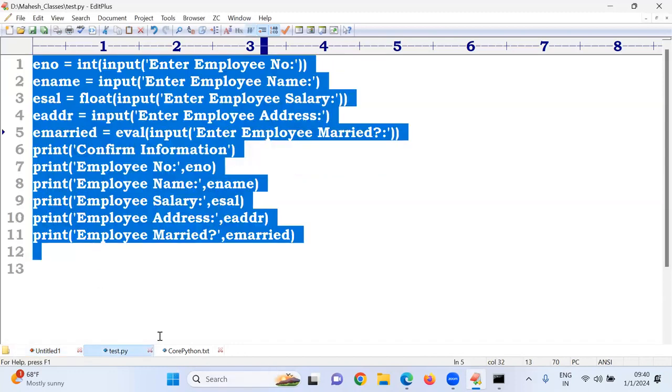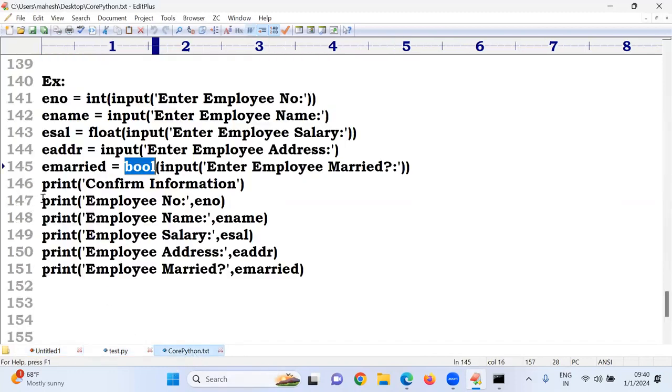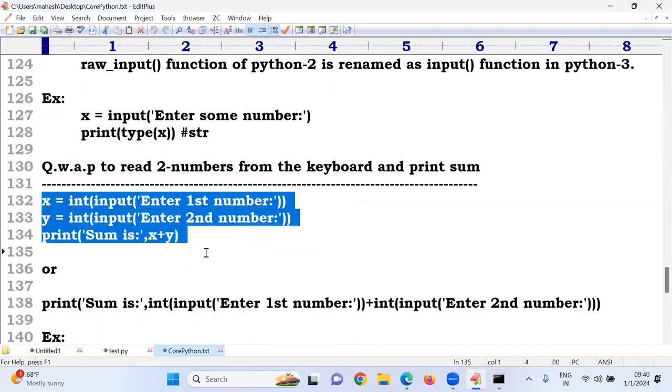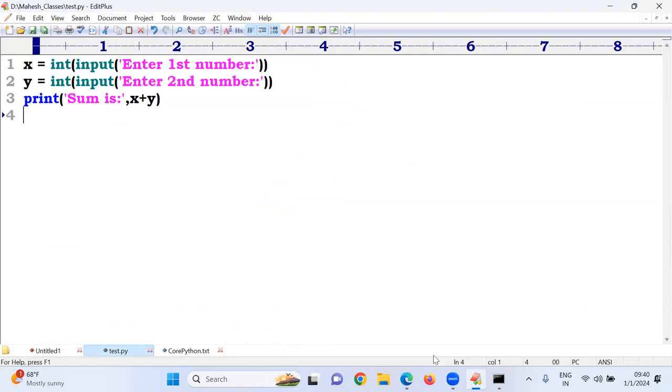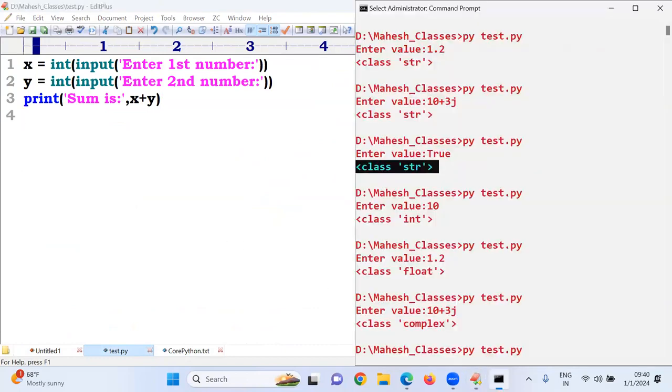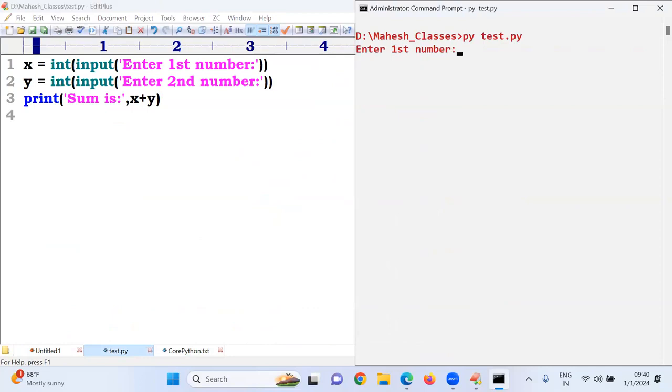Sir, this is the last program. I explained this one already. Explanation is not required for you. I am accepting first number, second number, converted to integer. I can provide it as a sum here. Now enter first number, enter second number, 10, 20, sum is 30.